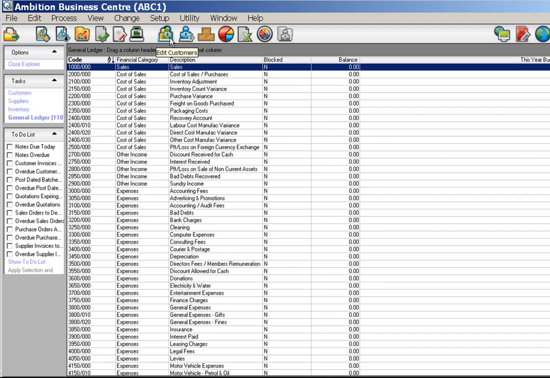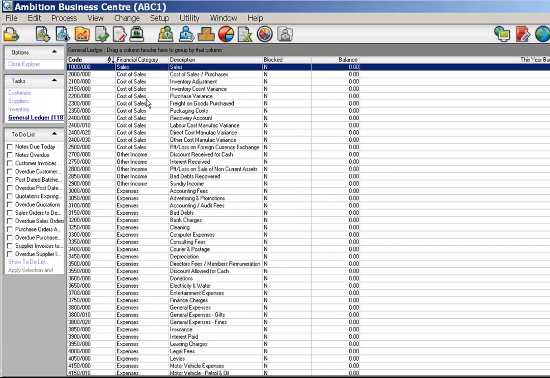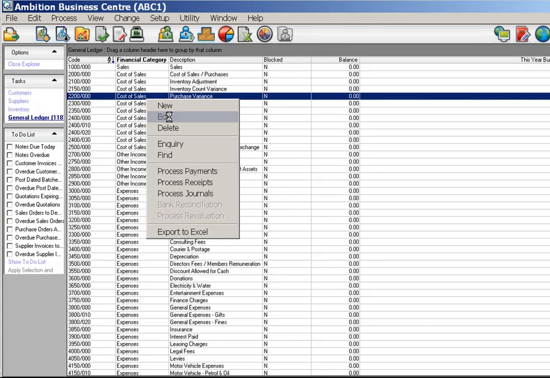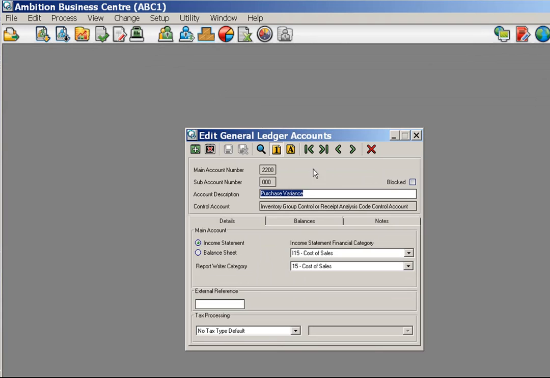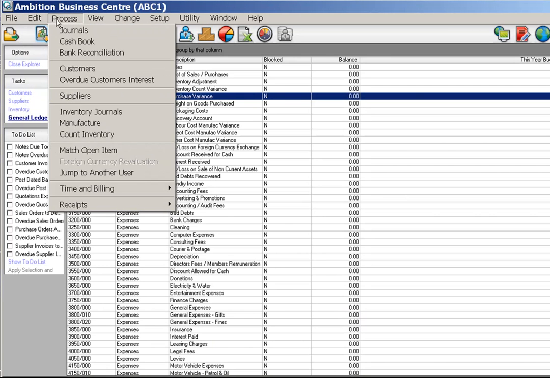This is where you would edit your customers, edit your suppliers, and edit your inventory items. The shortcut that's missing here is your general ledger. That we could reach by using the Explorer and right-click, Edit. And you hop straight into your Edit menu for your general ledger. At the moment, we are in Edit mode, and now we are in New mode. So that would be our editing to create, processing to put the data in.